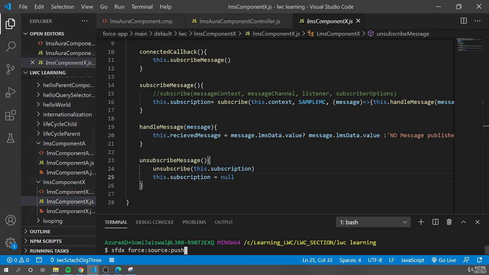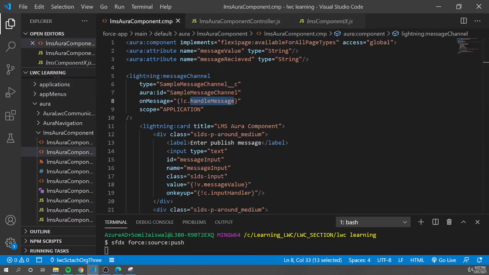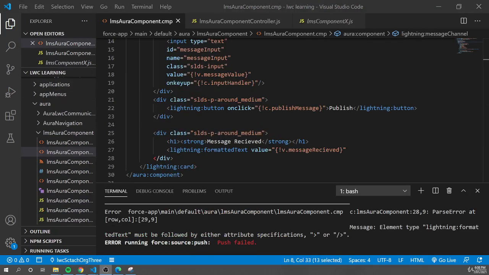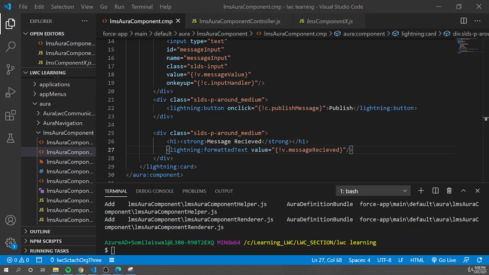So let's deploy this component, that is our Aura component, and it throws an error because that lightning format text is not closed. Let me close this and deploy this again. So now it's deployed. Let's go to our app.